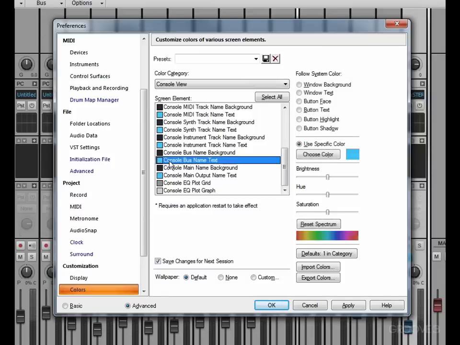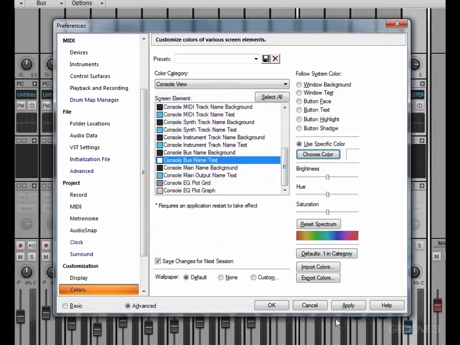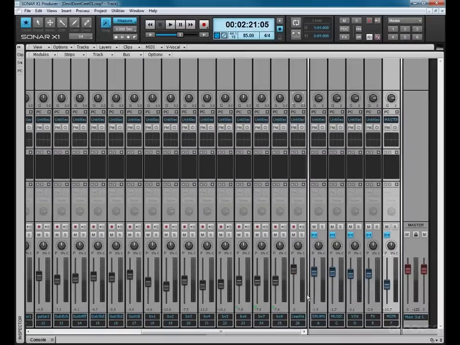So I'll click right here. I'm just going to make it brighter. So we'll choose color. I'll just pick this bright white and hit apply there. Now you see that didn't actually change quite yet, but there it goes. Now we see that change. Sometimes you need to actually restart Sonar for these UI color changes to take effect.